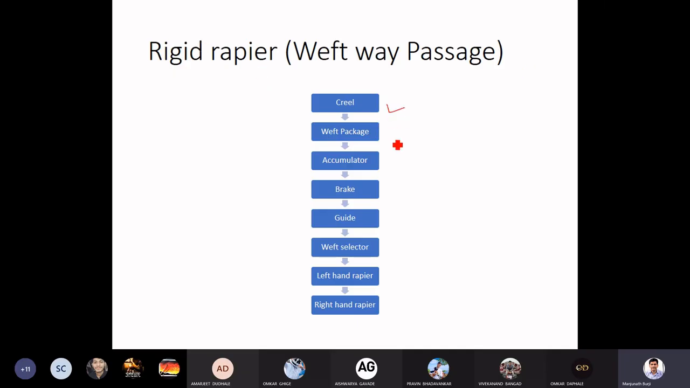So again here the creel is there to hold the weft package, then the accumulator to store the weft and to maintain uniform tension in the weft. Then a brake is there to reduce the slackness between the accumulator and the weft selector. Then the guide is there, the weft stop motion is there. Then weft selector fingers are there. Whichever finger comes down in the path of the rapier, that weft is selected. Then the left hand rapier is there, and then we have the right hand rapier. So write down this weft way passage.